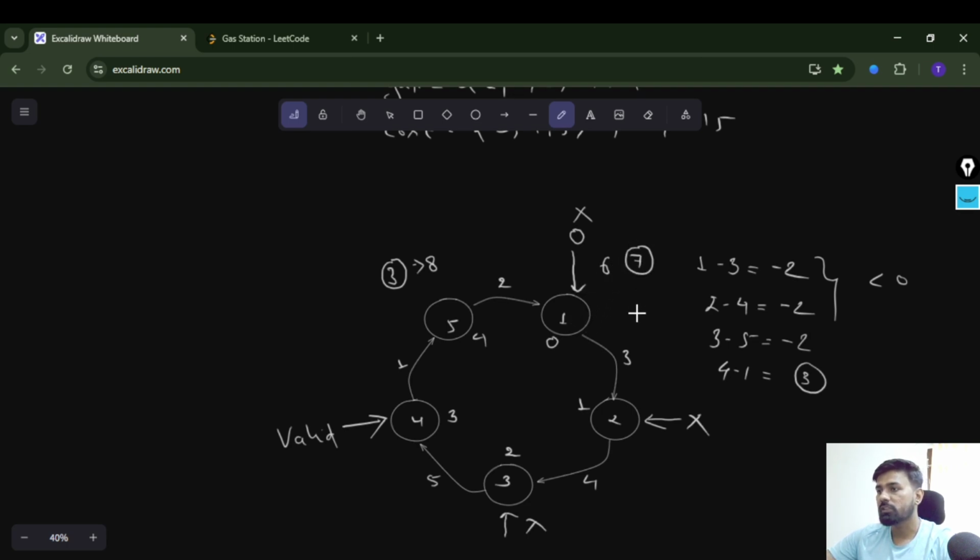In order to reach the next gas station, you need 3 units of gas. So it will be 7 minus 3. So the moment you reach here, you will have 4 units of gas left. And here you already have 2 units of gas. So you can sum it together and you will have a total of 6 units of gas.